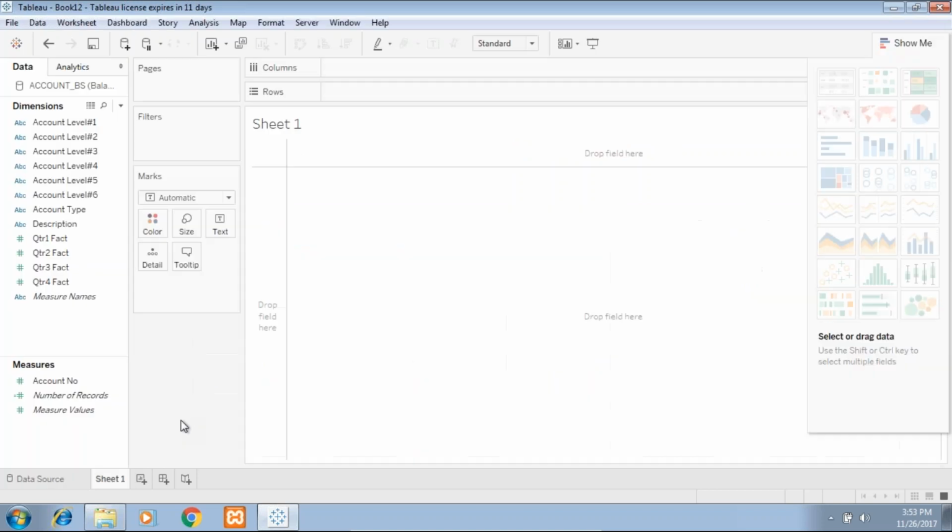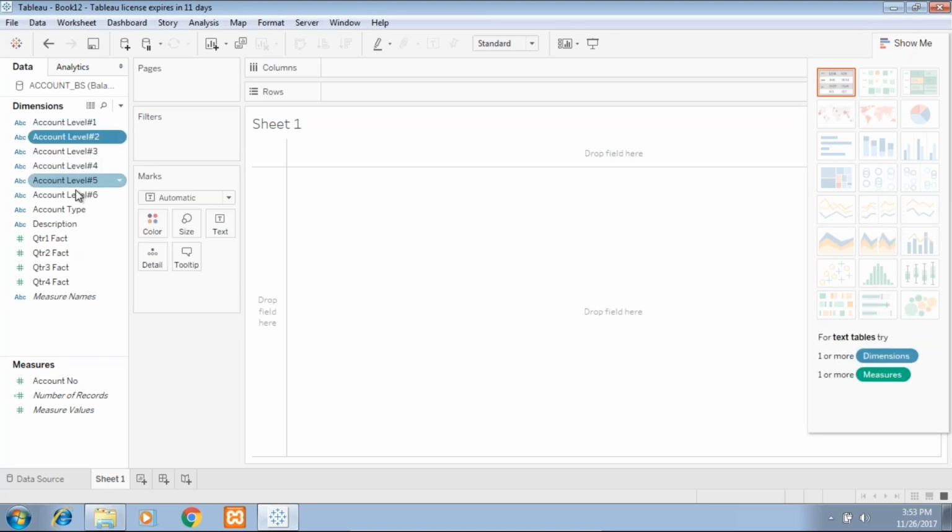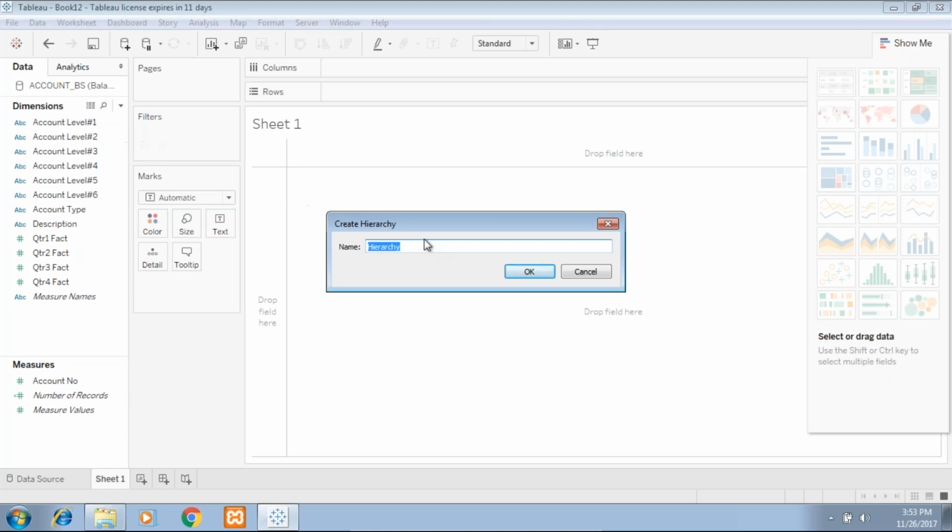So let's get started. The first part of data analysis would be a pie chart, and I would be giving a very summary view of my cash. If you look at your account dimension, it is basically flattened. So you should create a hierarchy on top of this. It's simple. You drag and drop all the members within account level 1 and name it account hierarchy.